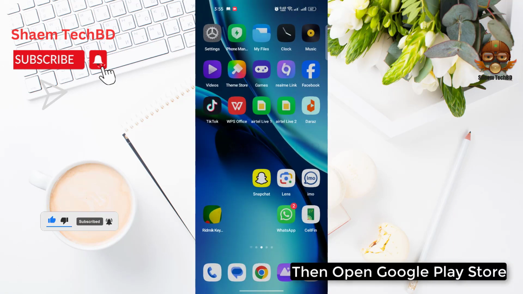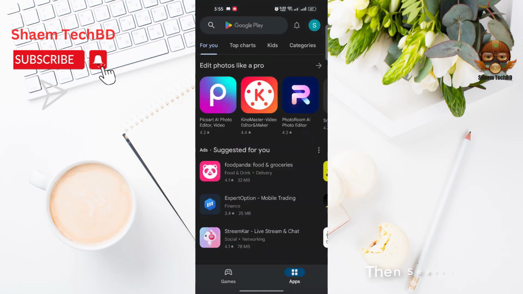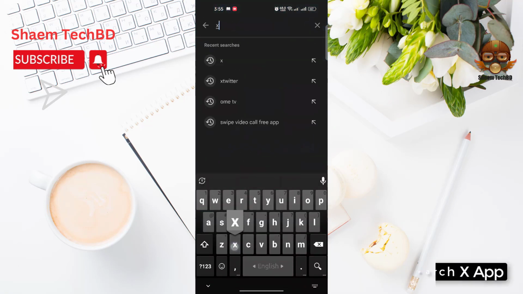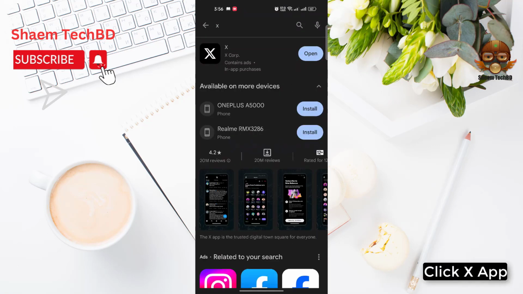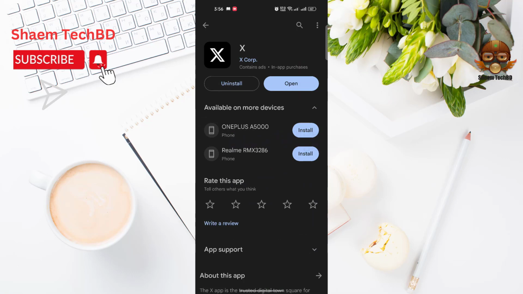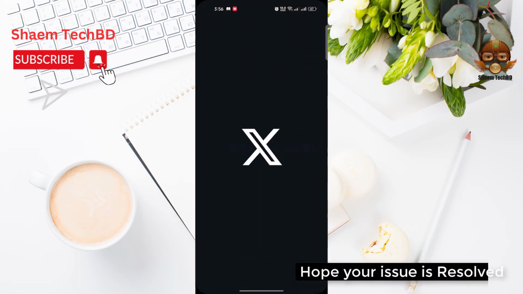Then open Google Play Store. Then search X app. Click X app. If you get any update, please update. Hope your issue is resolved.